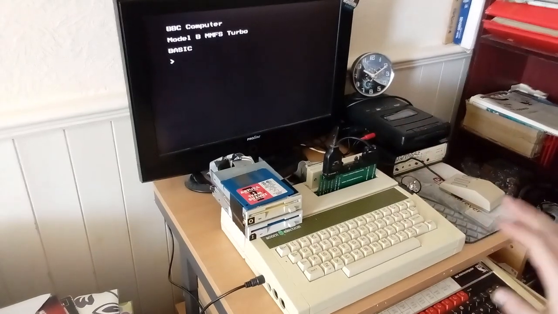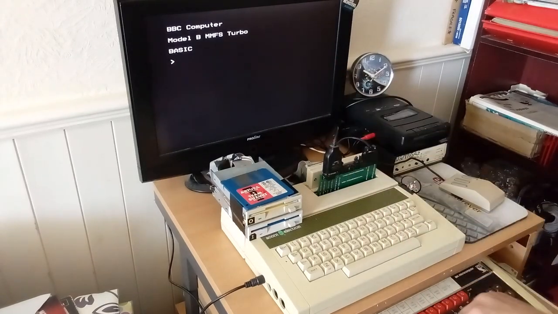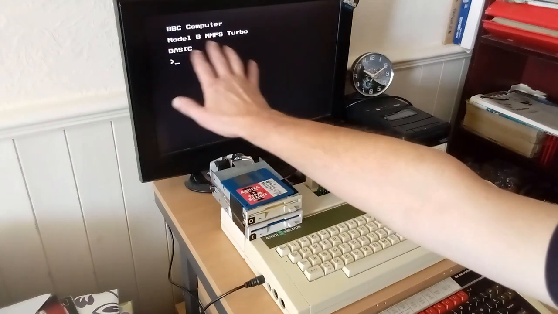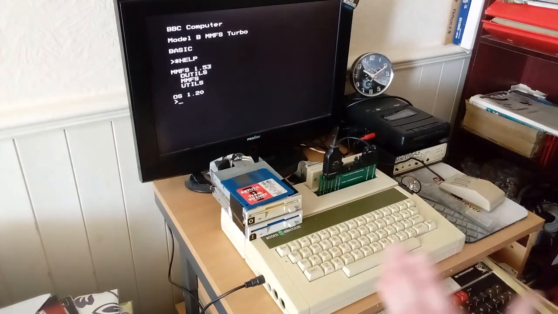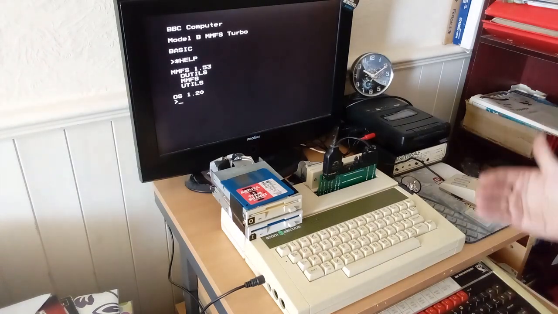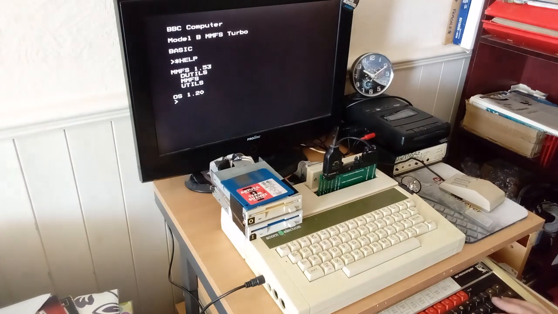But yeah, so when you boot up, you'll see Model B. I think this works on a Master as well, but I've got it here on a BBC B. This is an issue 4 Beeb. So yeah, Model B, MMFS Turbo. And there are a variety of commands that come on this ROM that'll help you get moving.